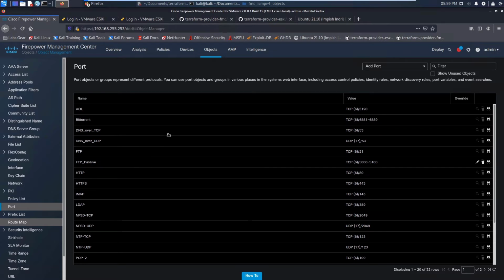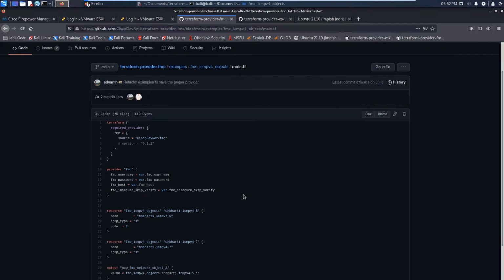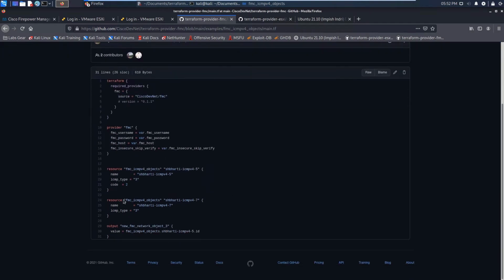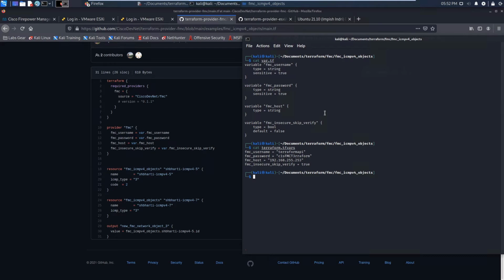Let's jump to the GitHub repository for DevNet, and let's have a look at this particular piece of code. And we've got 2 ICMP objects. One has an ICMP type 3 with code 2. The other is just ICMP type 3. Now let's look at our code. We've got var.tf. That's our variables. Terraform.tf-vars is the data supporting the variables.